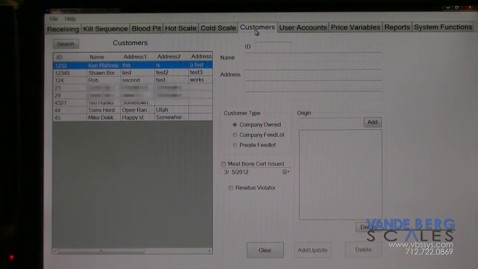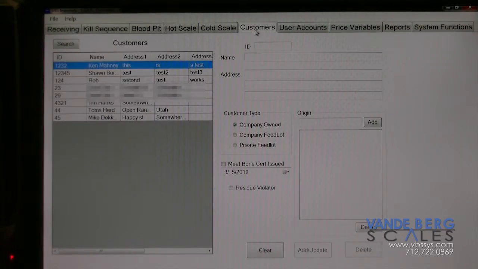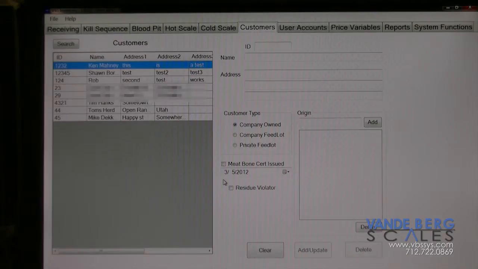This is where we also enter in our customers. So in the data, as cattle are being purchased from a customer, someone in the office can look at this list, see if that purchaser is in the list as a customer, get their information in here, get the address, their name, and get a bone meal certificate, which is right in the center here. We get that authorized, get it on record so that everything is there. If they're a residue violator, you choose that.